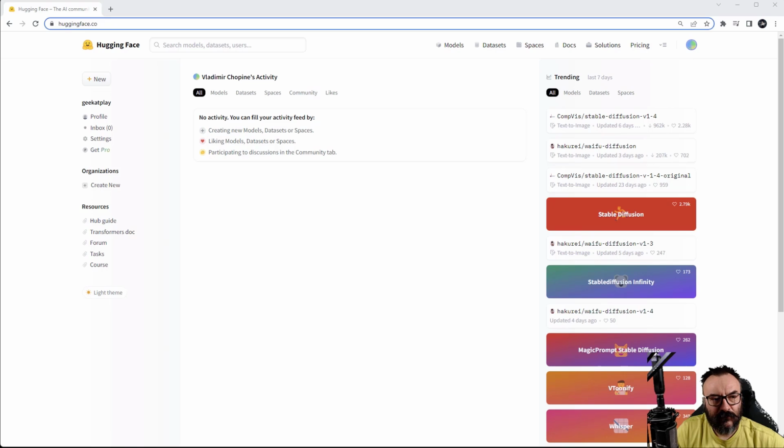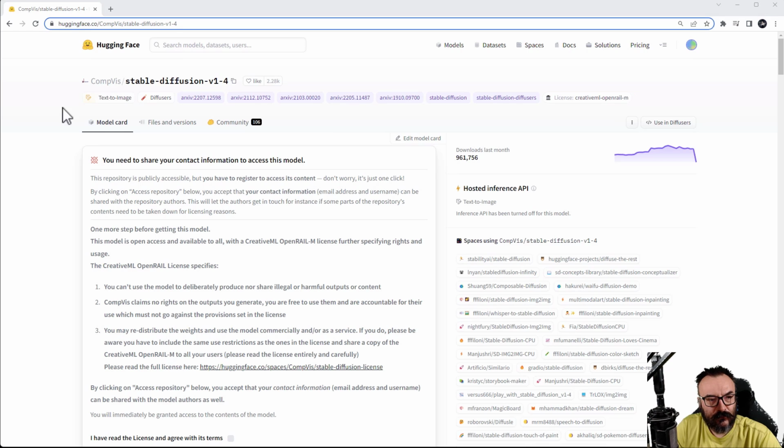Next, go to huggingface.co. I will provide a link below for you. From here, we need to download the latest version of Stable Diffusion. You can see right on the side it shows Stable Diffusion 1.4. Again, for this one I would recommend creating an account and logging in as well. Let's click on this.